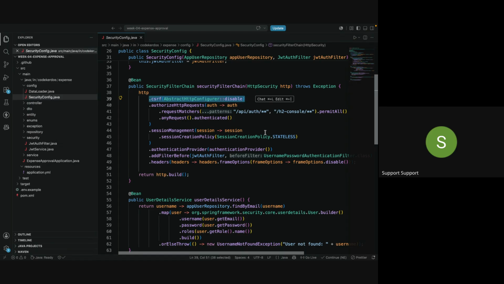CSRF attacks exploit session cookies, as we have seen in week 3. So JWT has no cookies, CSRF does not apply, so it is safe to disable it. That's why we are disabling it. Here it is for disabling. So I say disable.